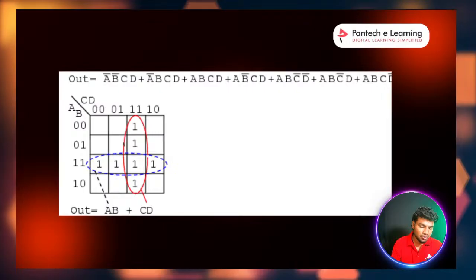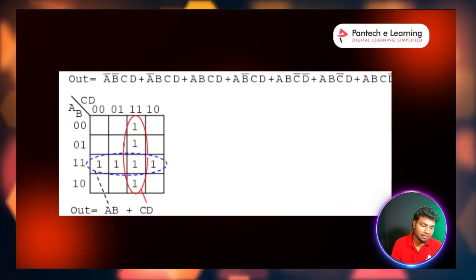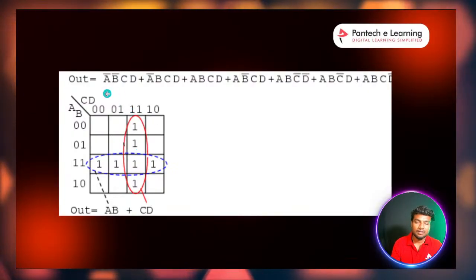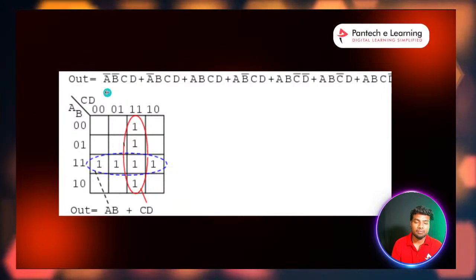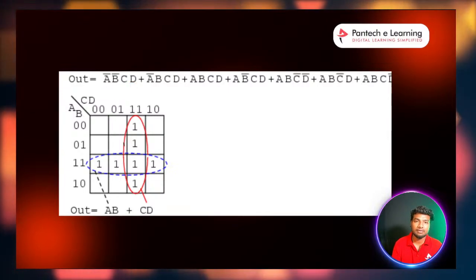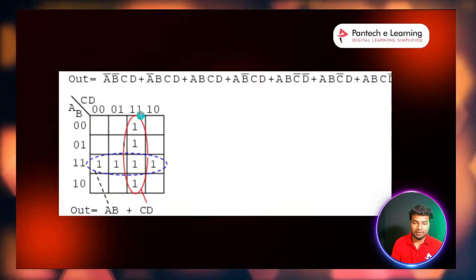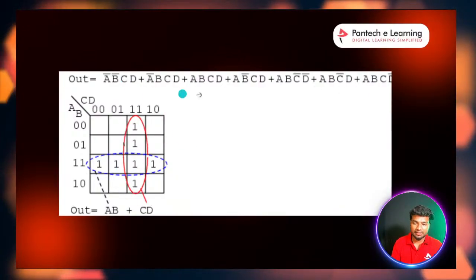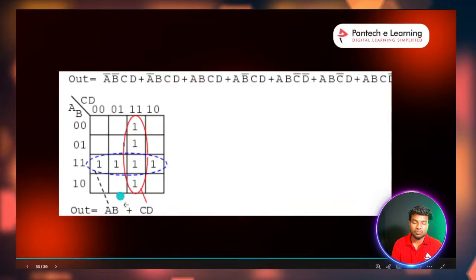So 0 indicates bar, and 1 indicates not having bar. Correctly, in SOP, sum of products, 0 means bar. If it is not 0, we represent it without bar. So if you plot this expression in the K-map, it will look like this only. So I'm mapping these two groups.